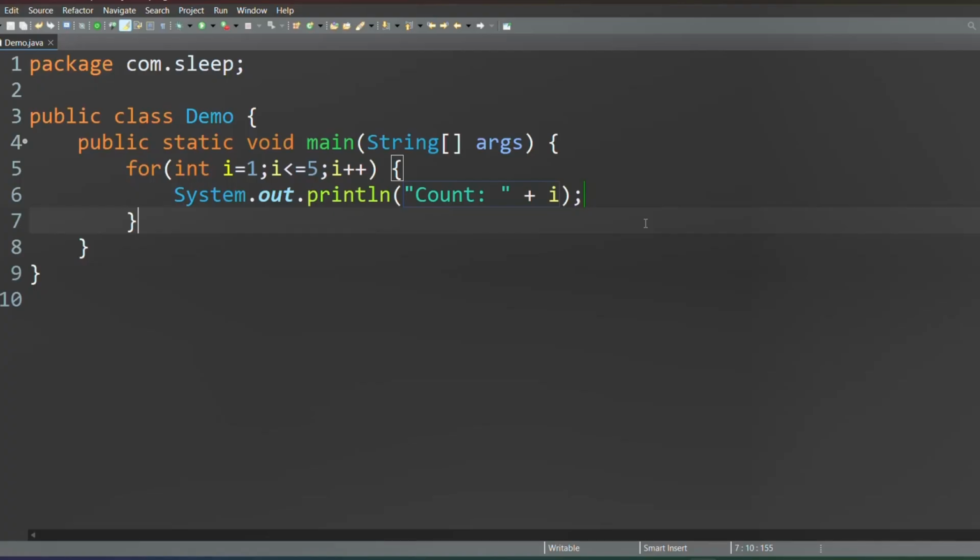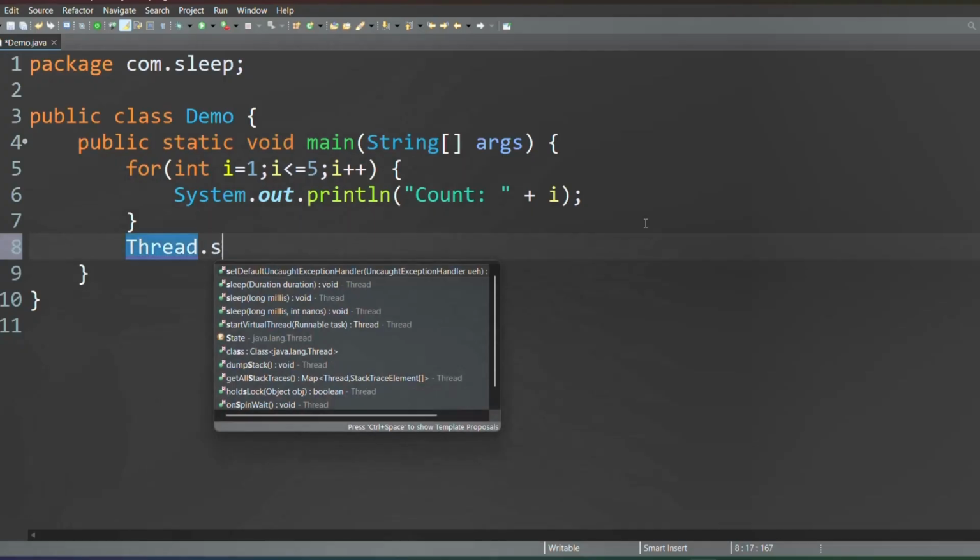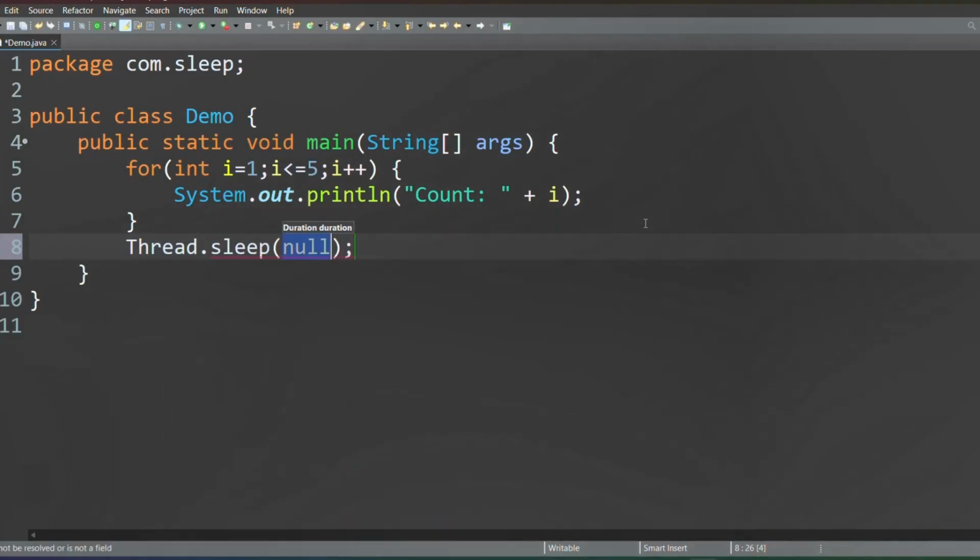For that we can use either the throws keyword or a try and catch block. Here I am using the try and catch method. We'll write Thread.sleep, and in this we can give the duration as 2000. That means the loop will pause for 2 seconds. After 2 seconds the code will execute.